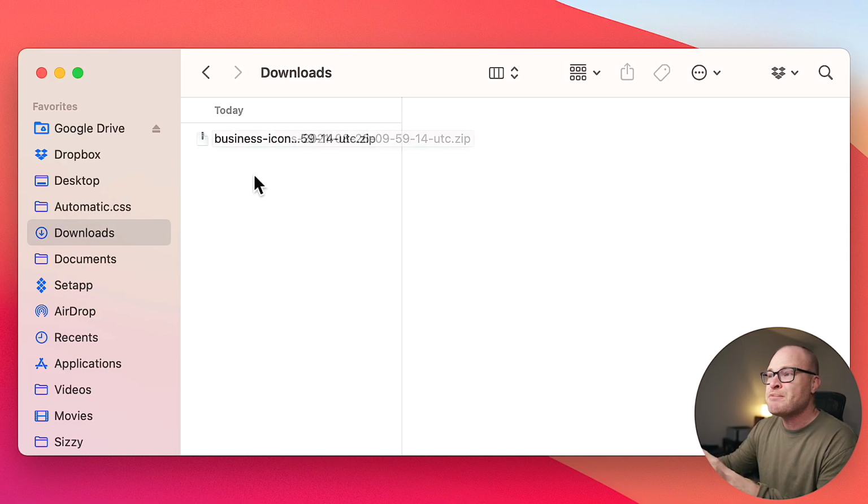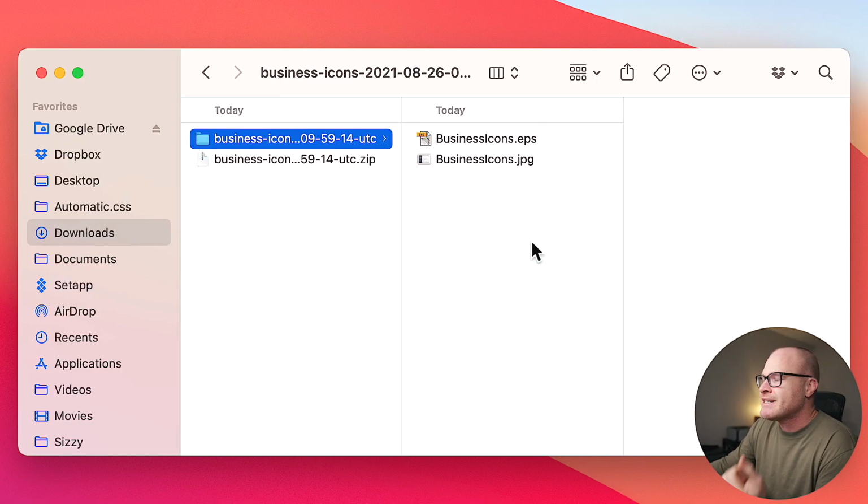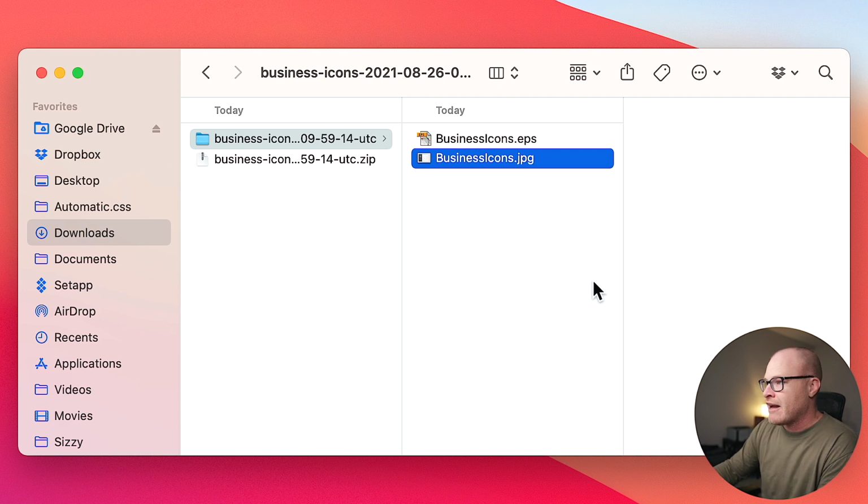All right. And let's just pretend this is what you've been handed by the client or by the designer. So you're going to open it and you're going to inspect it. Hey, what's inside here? Well, there's a JPEG. That does me absolutely no good. Let's get rid of that. A JPEG will never help you in this situation.